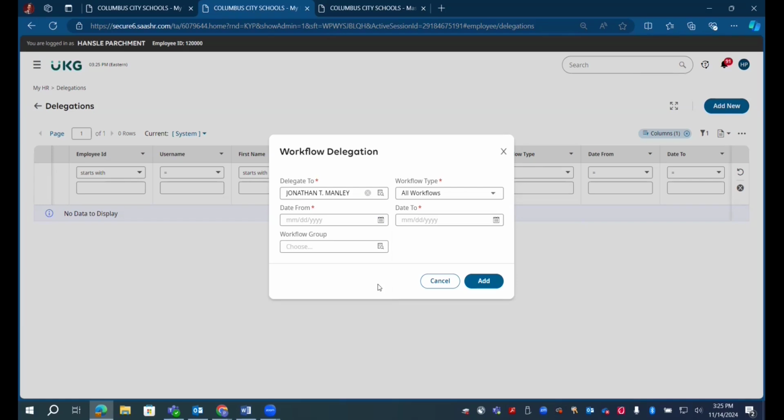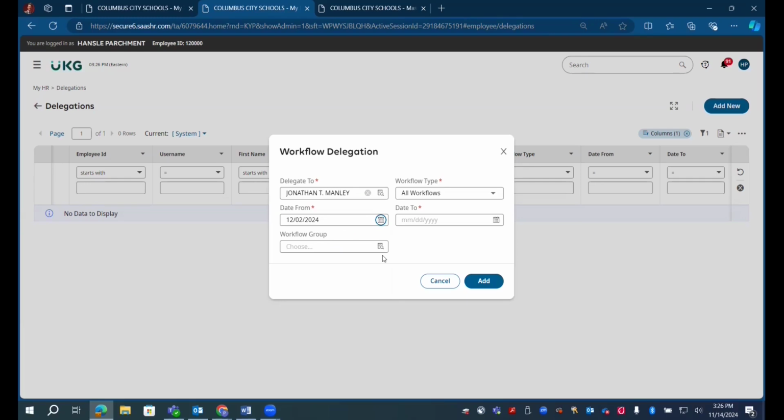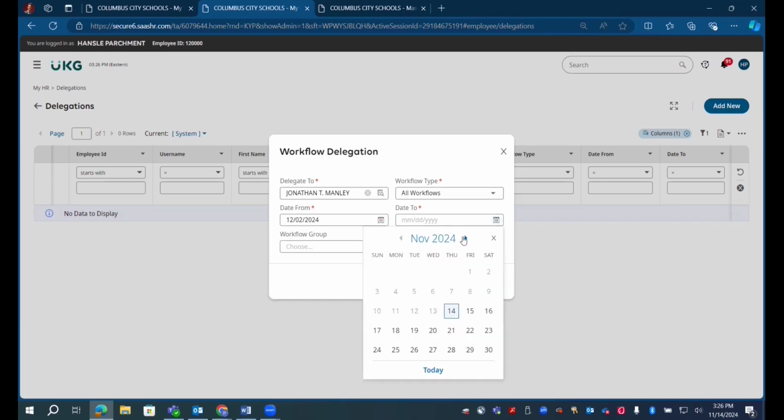In this case, Ansel is going to be out on surgical leave from December 2nd through January 10th. So he selects 12/2/2024 in the date from field. In the date to field, select the date you want the backup approval to terminate. In this example, it's when Ansel comes back from surgical leave on January 10th, 2025.